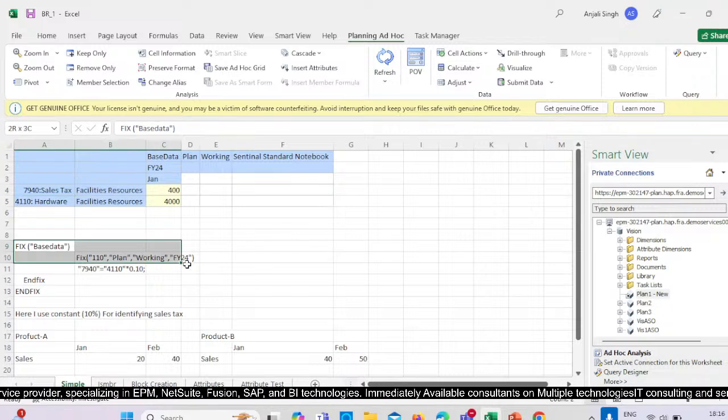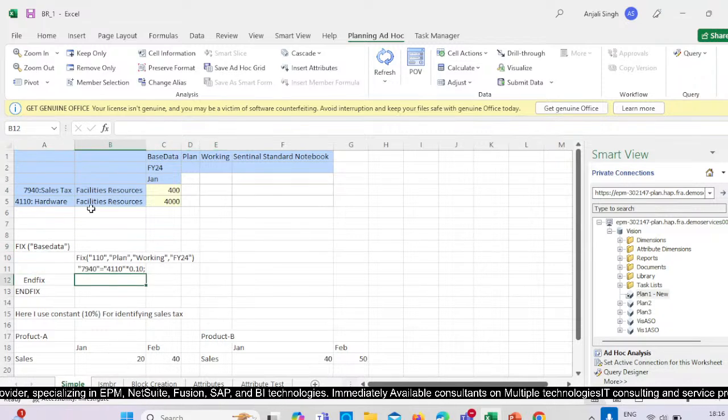Then we will create one simple business rule for calculation of sales tax, and it will be just like this: revenue multiplied by 10%. So here I have used a constant, but generally it is recommended to use variables, so we will use a variable there.